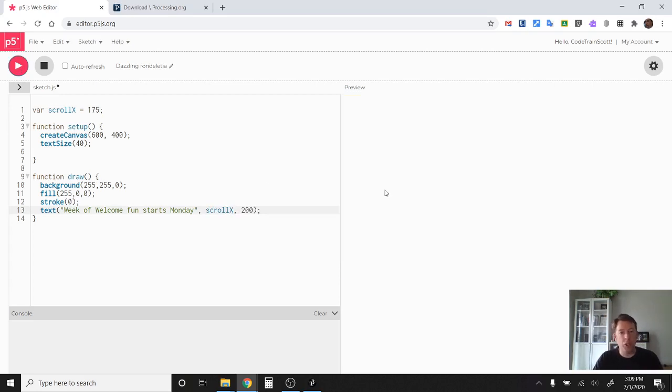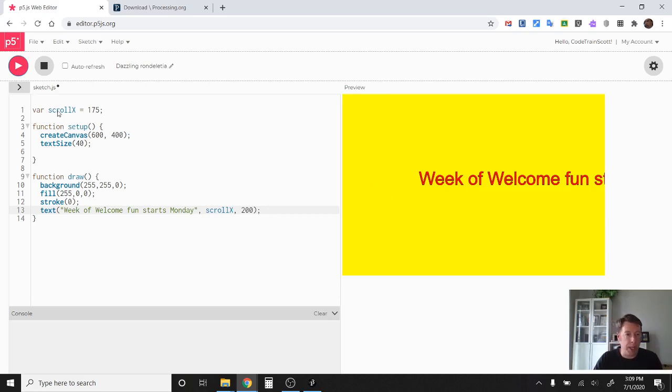So if I run it, there shouldn't be any change, because what we've done is we've created a variable called scrollX. We put the number 175 into scrollX, and then we just said, hey, instead of what we call a hard-coded number, we're going to have a variable in there. So now what we want to do is get this variable to change. That's the whole point of a variable. We want it to vary. So we're going to get it to change.